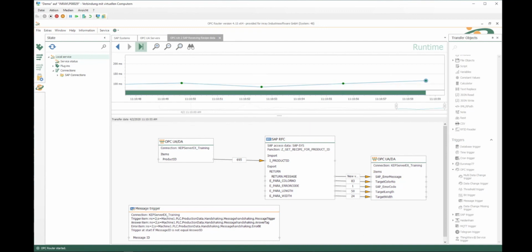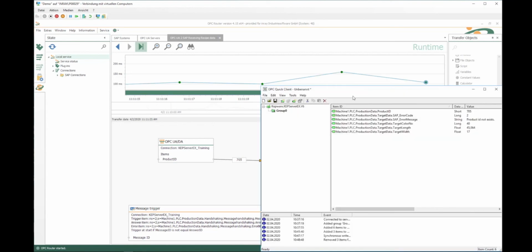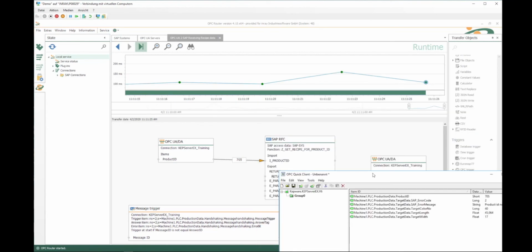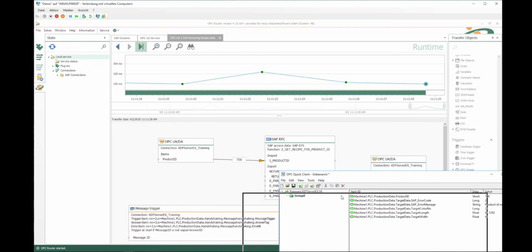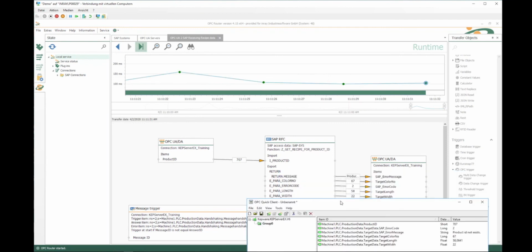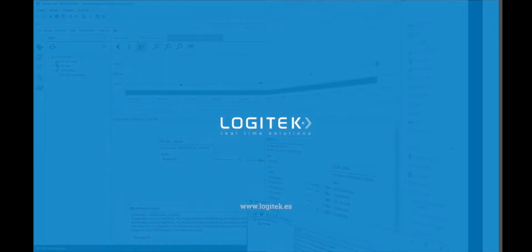We can check this by using the corresponding quick client for that. So you see the values in the OPC Router diagnostic here, and you see the corresponding values in my OPC quick client that comes with the CAP server X. You have the product ID and you get the result ID information.